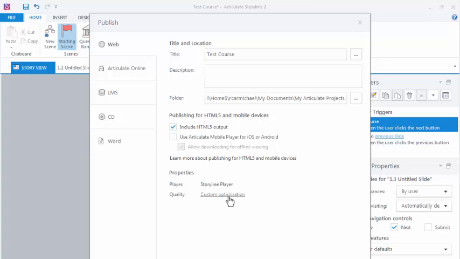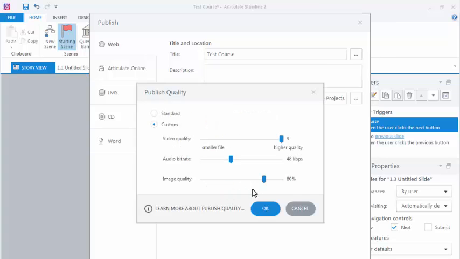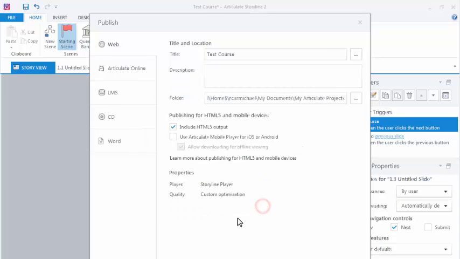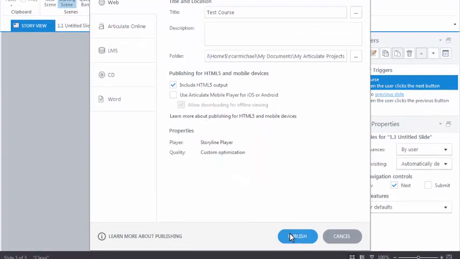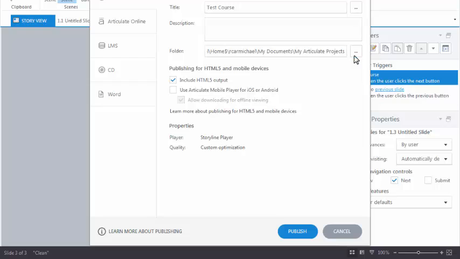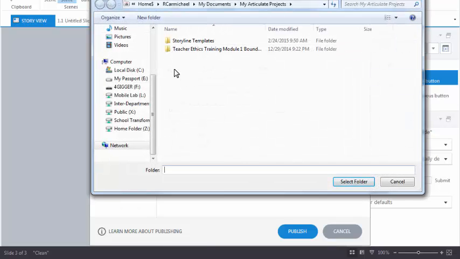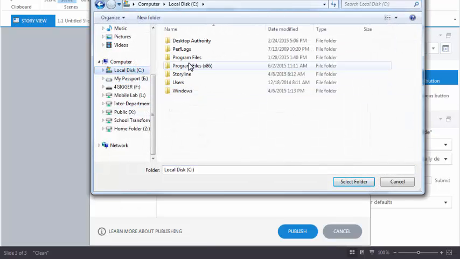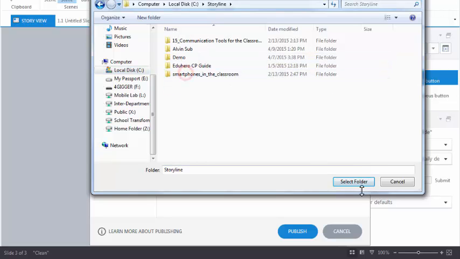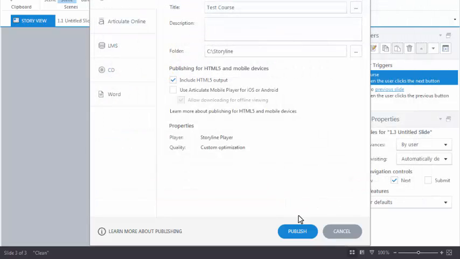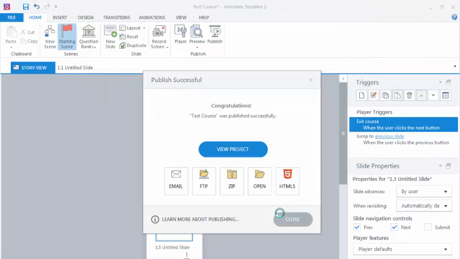Now, other things you can play with is the quality. You can jack up the video quality, image quality, and sound quality if you want, or turn it down. It's up to you. But I'm going to go ahead and publish this. Once I find a good location to save, I'm going to go ahead and save that in here. So I'm saving it in my C drive, Storyline, publish.